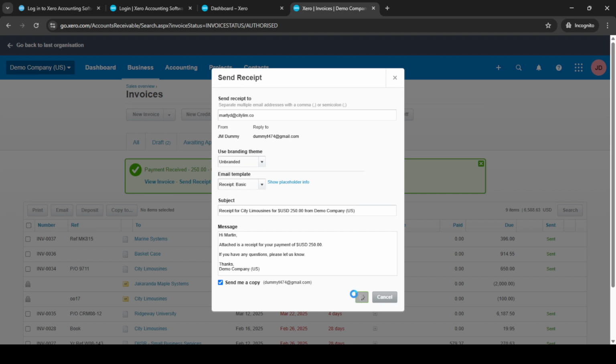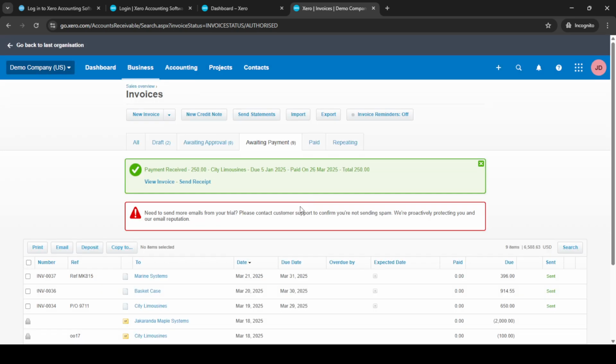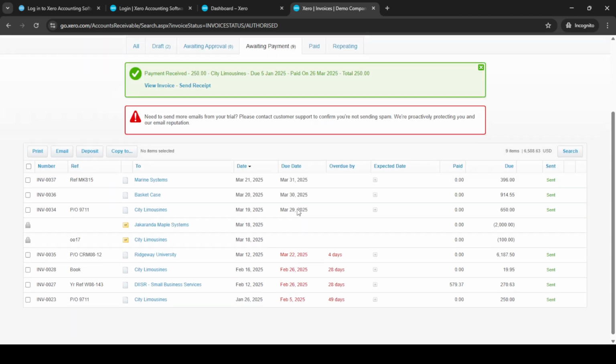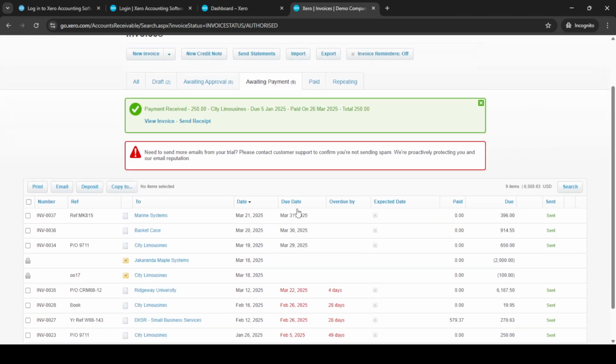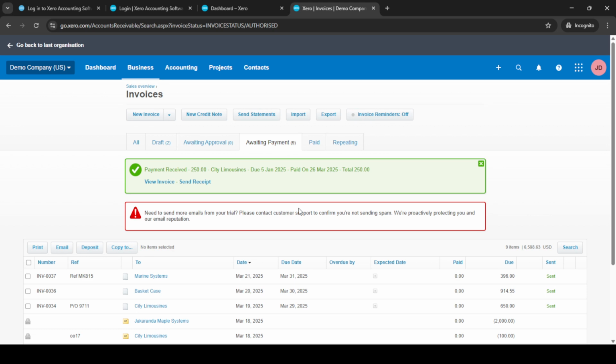And there you have it, a quick and seamless way to receive and record payments in Xero. This efficient process not only keeps your financial data current, but also enhances your customer service by ensuring timely communication.